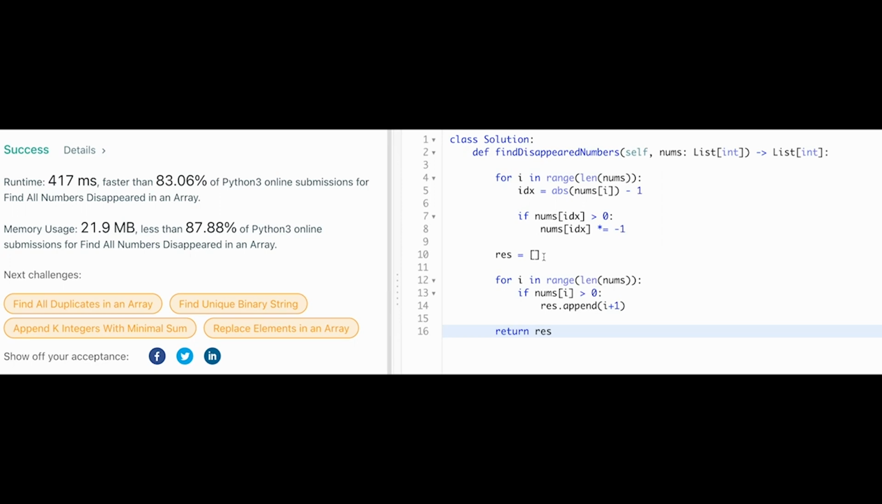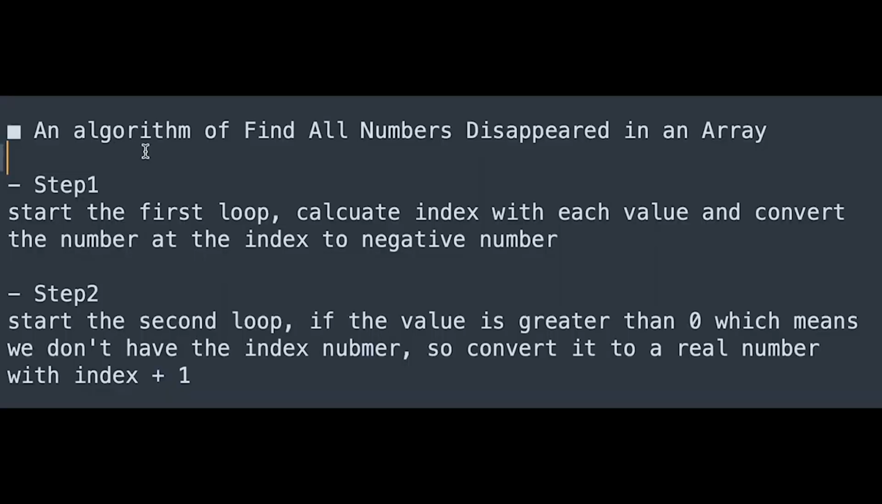Looks good. So let me summarize the step-by-step algorithm. This is the step-by-step algorithm of Find All Numbers Disappeared in an Array. Step 1. Start the first loop, calculate the index with each value, and convert the number at the index to a negative number. Step 2. Start the second loop. If the value is greater than 0, which means we don't have the index number, so convert it to a real number with index plus 1.